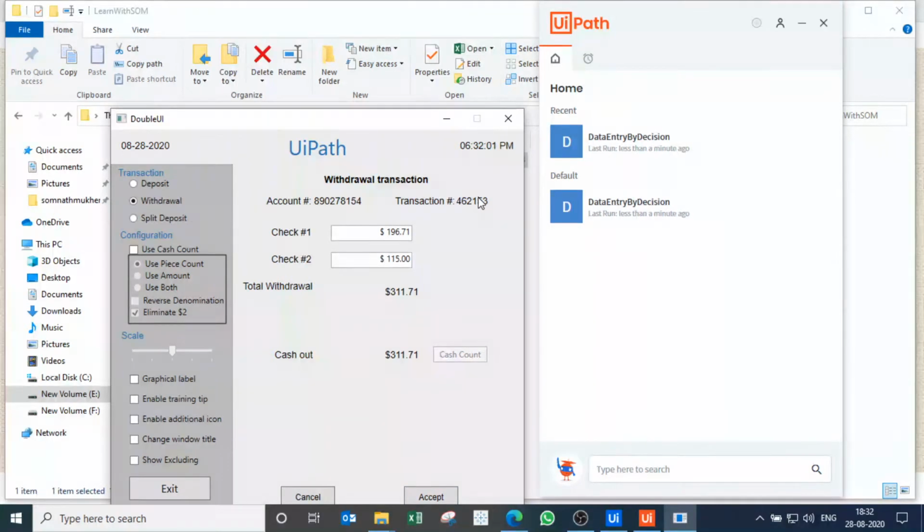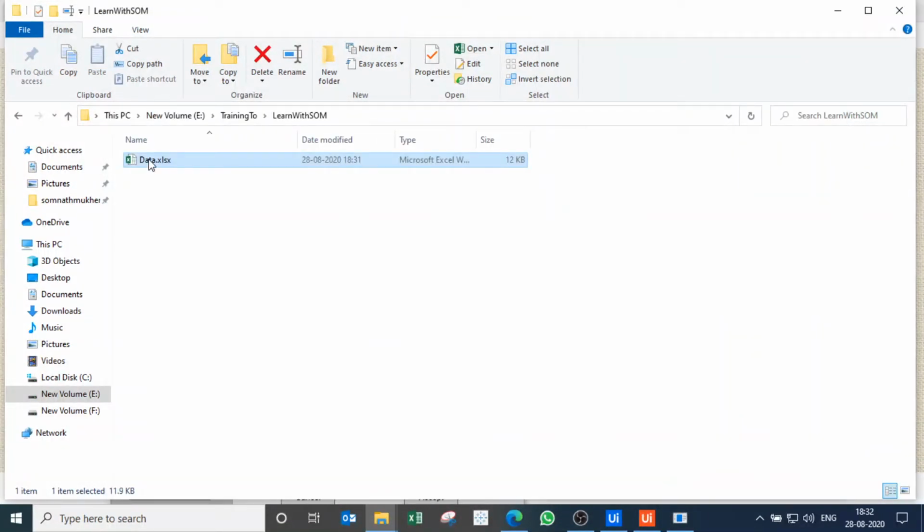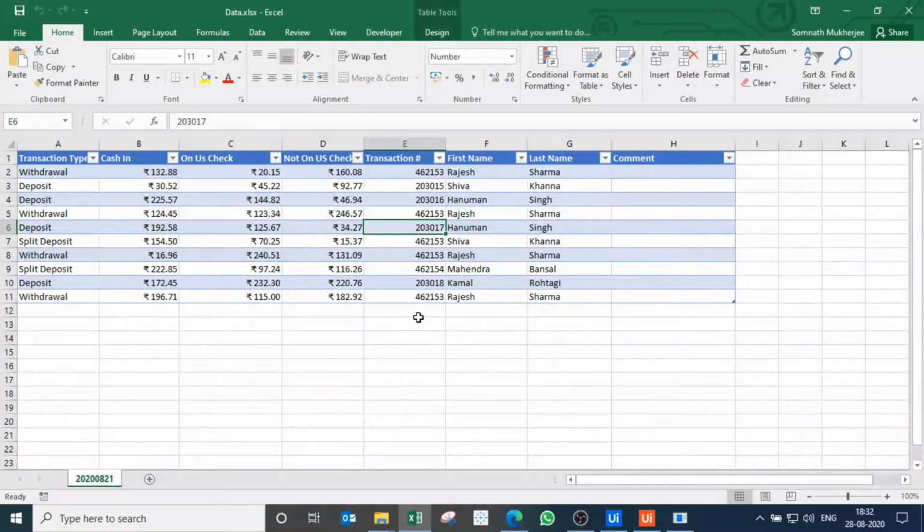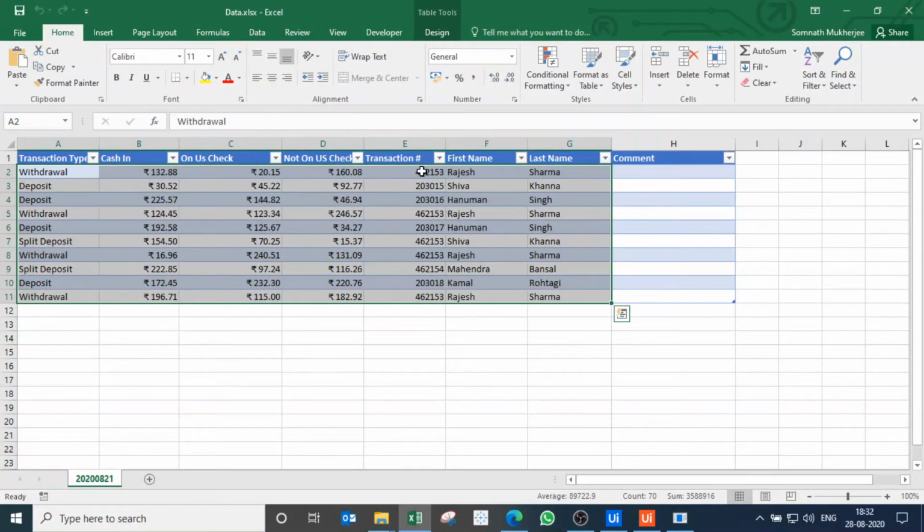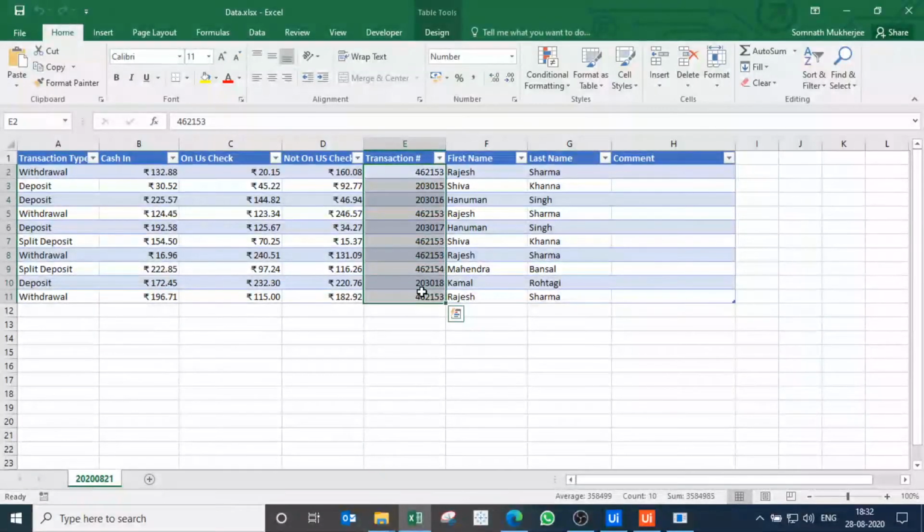Now this is my transaction number 462153, and then this must have been saved into this system and to the Excel file. Let me open the file. Now you can see all the transactions are being saved.